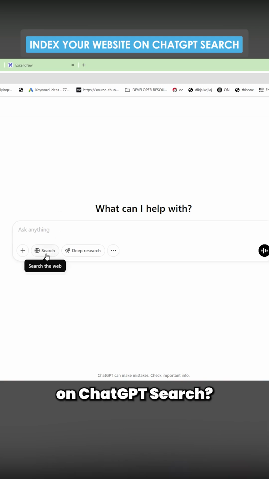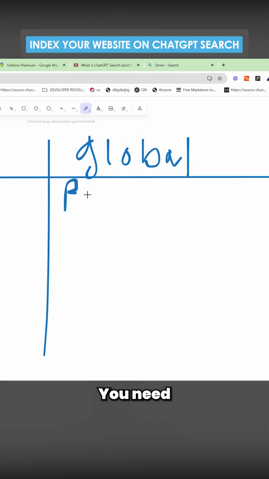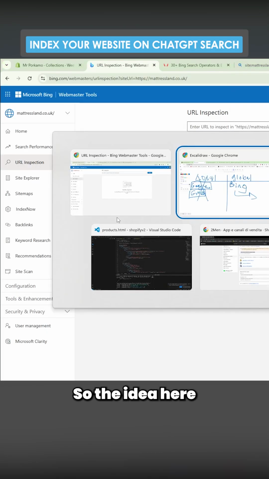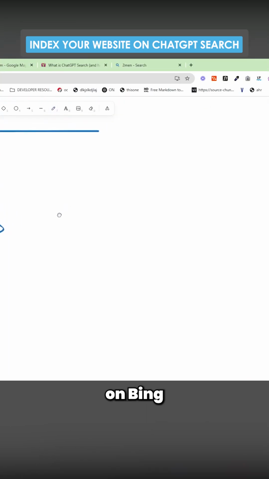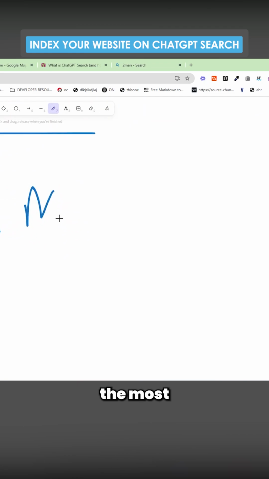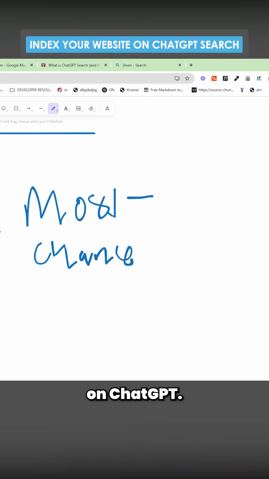How to rank on ChatGPT search, you need to be on Bing. So the idea here would be to get as many pages as possible indexed on Bing, because that gives you obviously the most chance to rank on ChatGPT. Now, why am I even bothering to explain this to you guys?